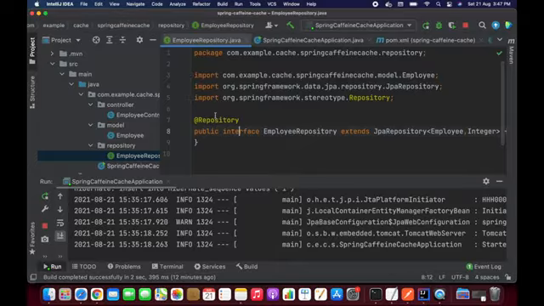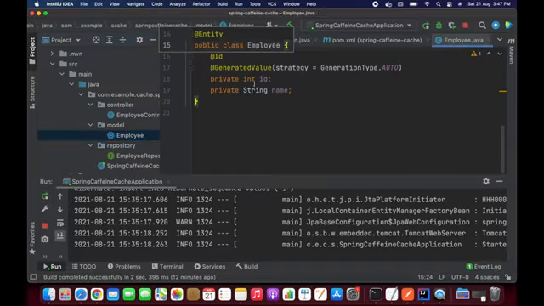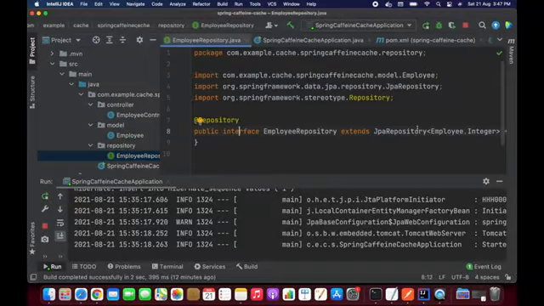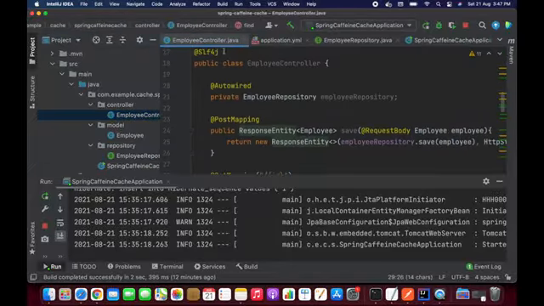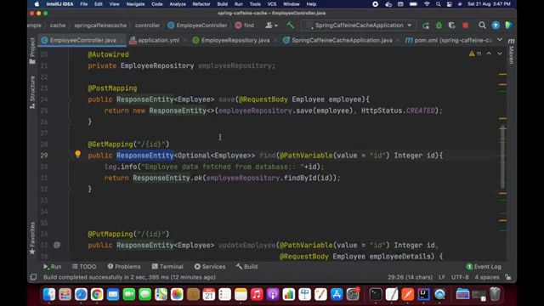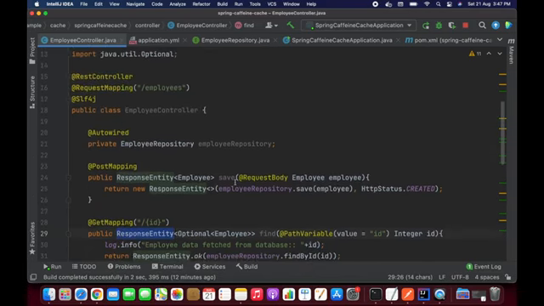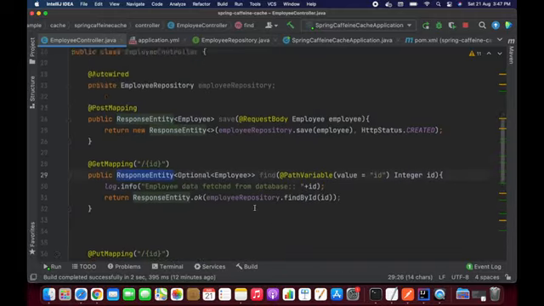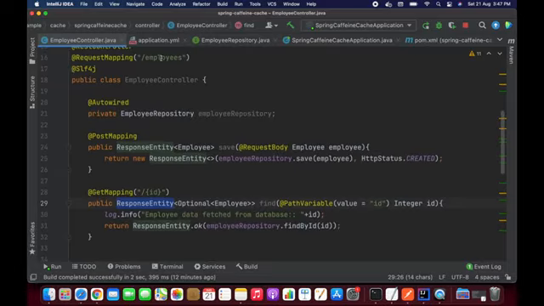Okay, I already imported this project into my IDE, and to save time I created some CRUD API here. It just has an employee ID and the name, and I have one repository which extends the JPA repository, and I have one controller. This controller has all the CRUD API related methods, like save, find, update employee and delete employee. So this is my endpoint, that is employees.